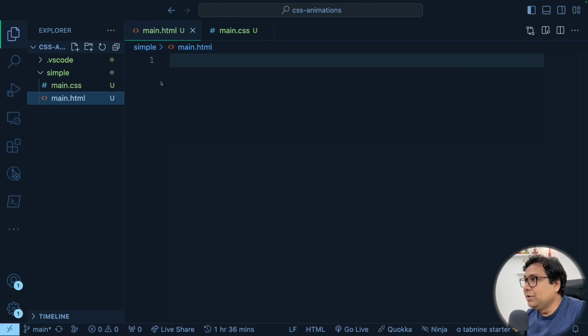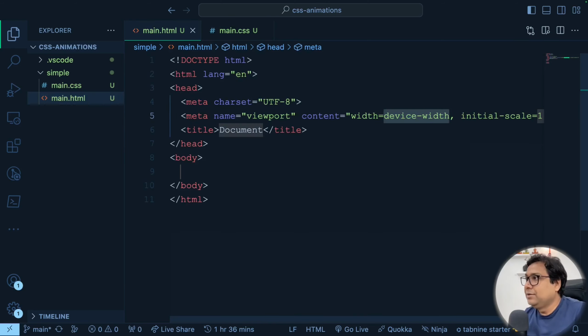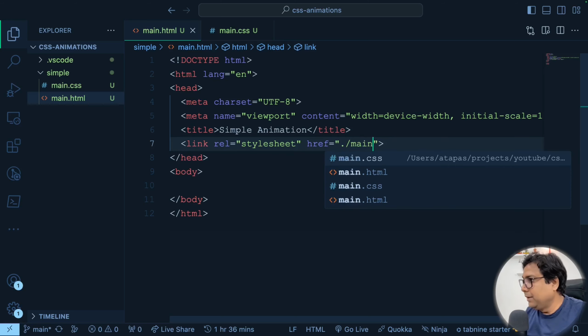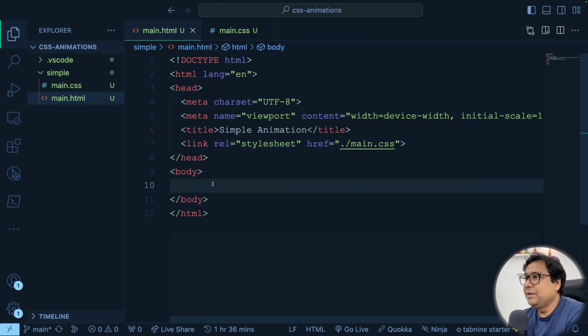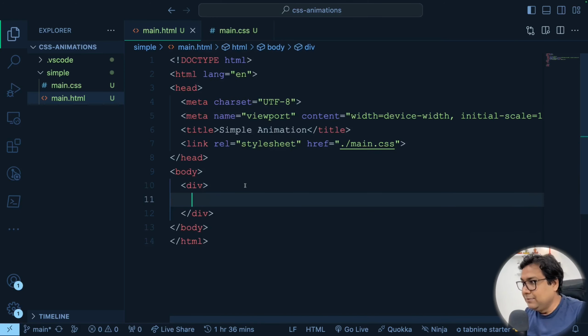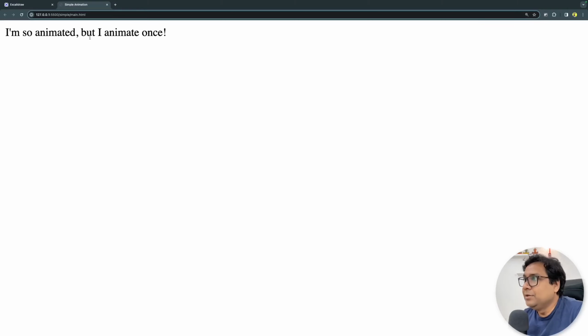Once you are in HTML, you can use Emmet to create the structure, and then put the title "simple animation". Here you will import the CSS with link:css, so you can import the main.css file we just created. In this example, we are going to animate a very simple text. For that, let us create a div, and inside the div I am going to write, "I'm so animated, but I animate once." Okay, some simple text. At this stage, if I use the live server from VS Code, I get to see this string: I am so animated, but I animate once.